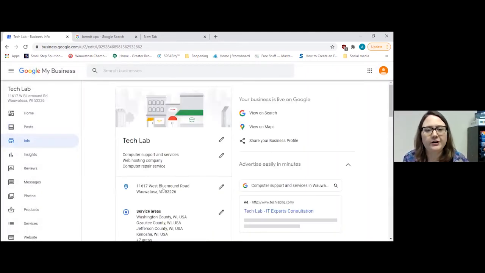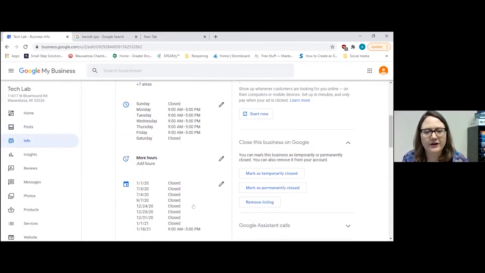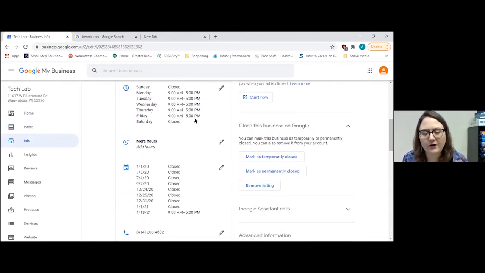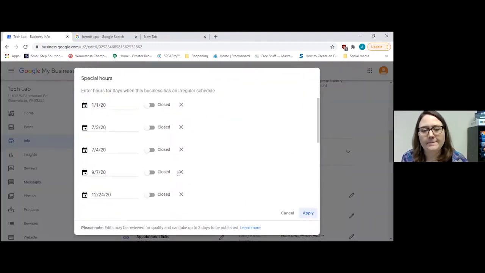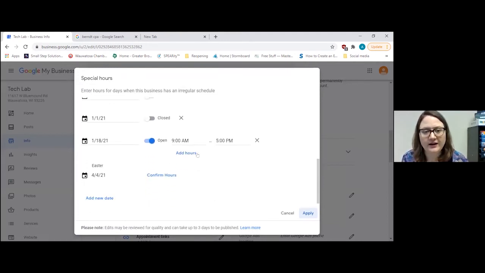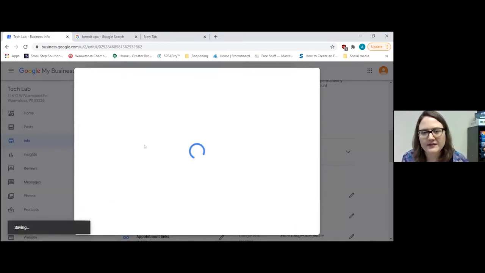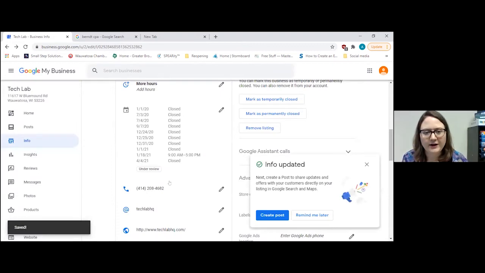Then info is where you're going to do all your basic business information. So your address, the areas that you service, your hours that you are open. One way to keep this up to date and refreshed, even if you don't do it a lot, is make sure that you go in and update the holidays. So I can say, yes, we are open for Martin Luther King Day. No, we're not going to be open for Easter. It's a Sunday. We're not normally open anyway. So then we can hit apply, and that's a way that you can keep your stuff fresh.